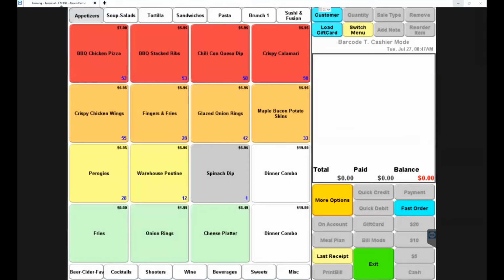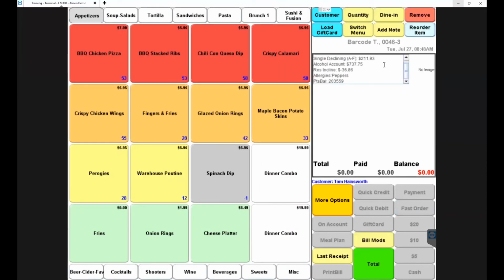So the next thing we'd wanted to do was add our user into a transaction, one of our customers from our customer database. So when I scan this barcode, it should bring Tom into our transaction. Okay, and it does. So we can see that we have Tom in our transaction now. So I'm going to go ahead and just continue on scanning some of our barcoded items.